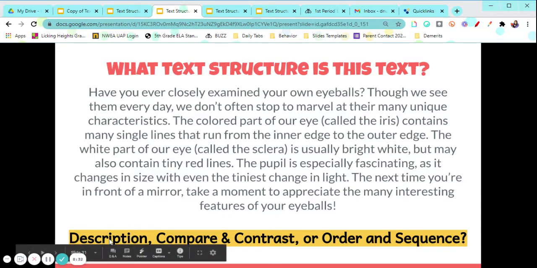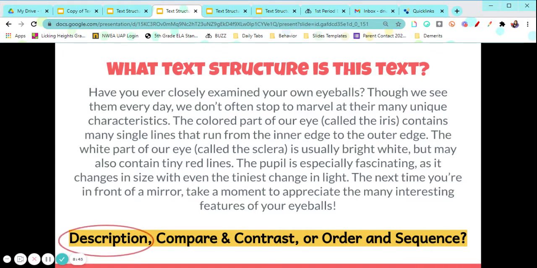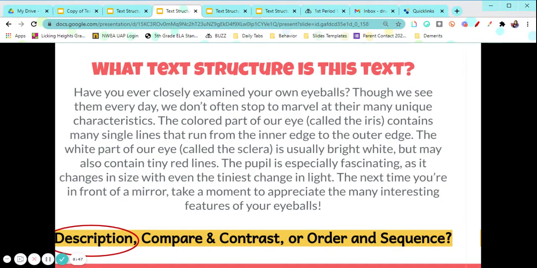Is it describing one thing? Is it comparing the similarities and differences of 2 or more things? Or is it giving us things in order? Take a second, pause, reread it, think about it. Which one is our best answer? It's description. It's describing our eyes.